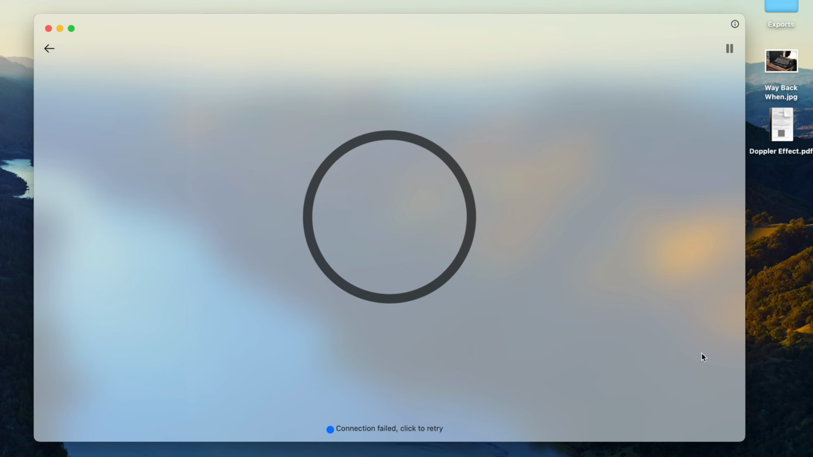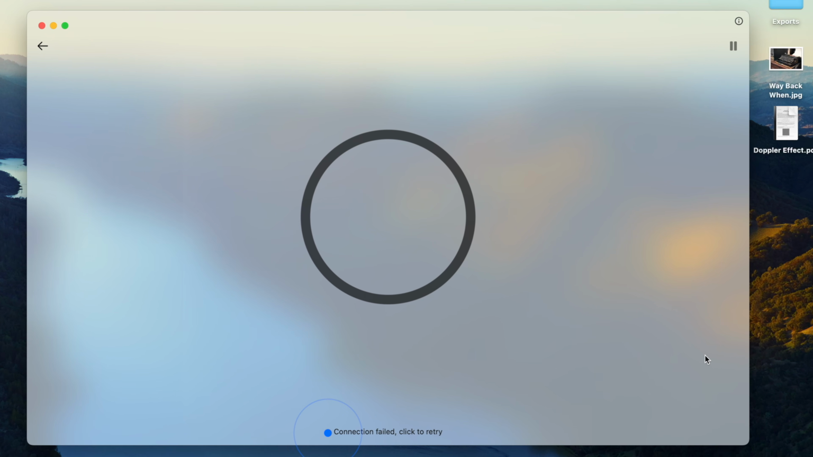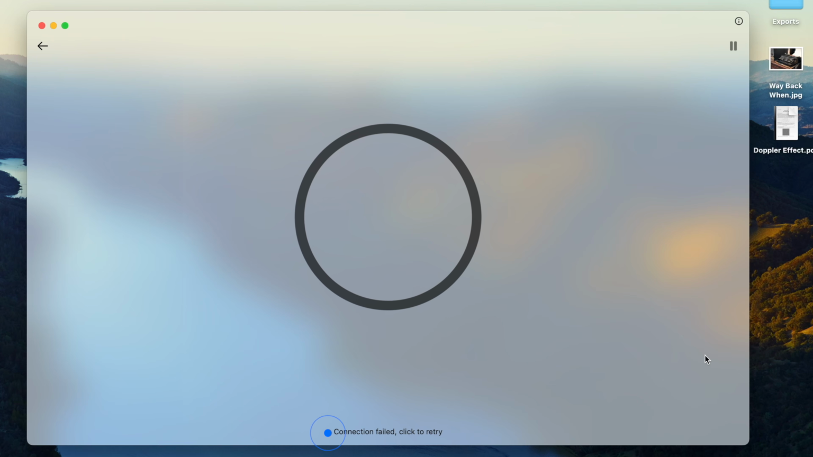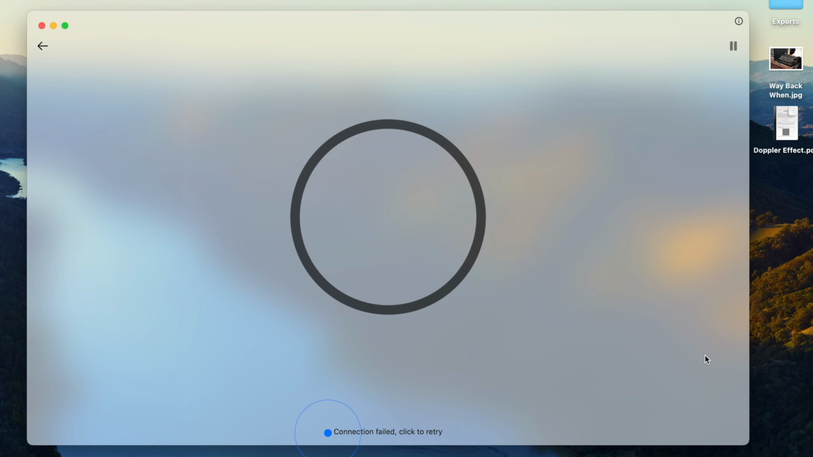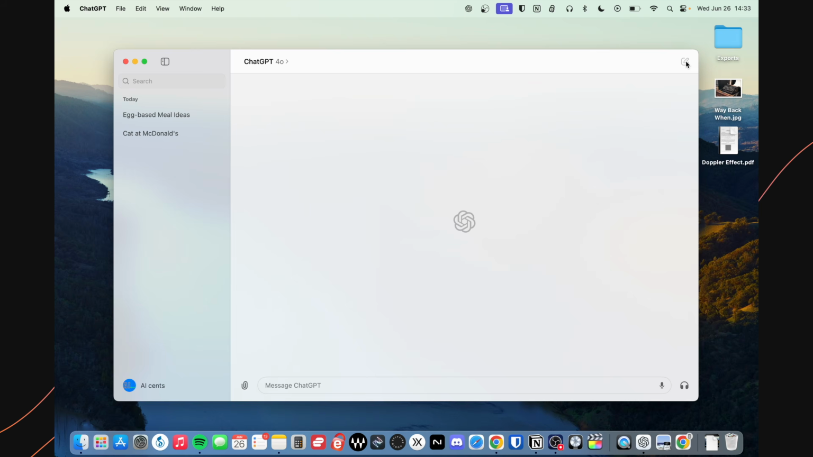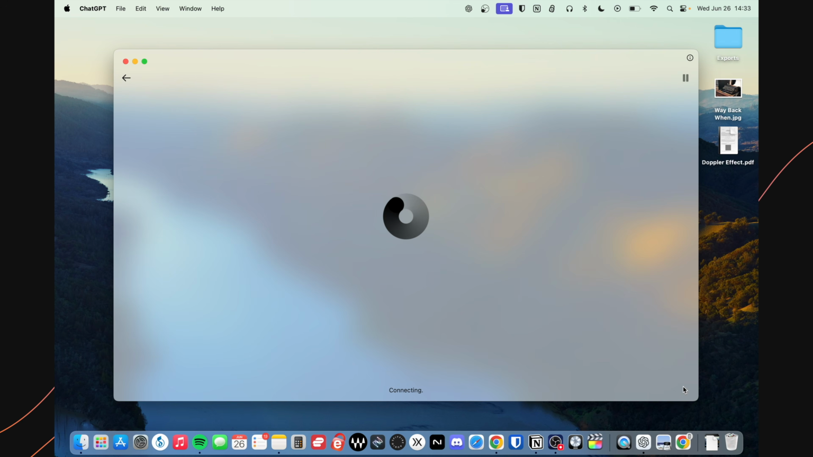One thing to note I've encountered when testing out this new feature is getting a number of connection errors, as I assume the service is getting inundated with new users. So hopefully by the time you use this feature, OpenAI would have ironed out this feature. For now, let's try again and hope for the best.